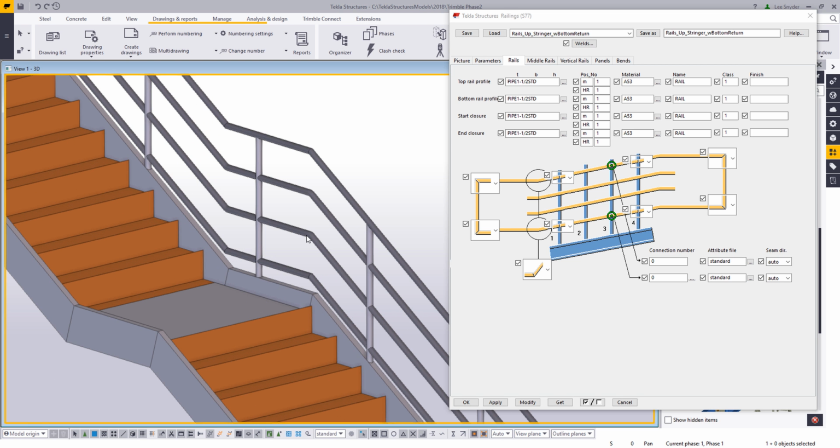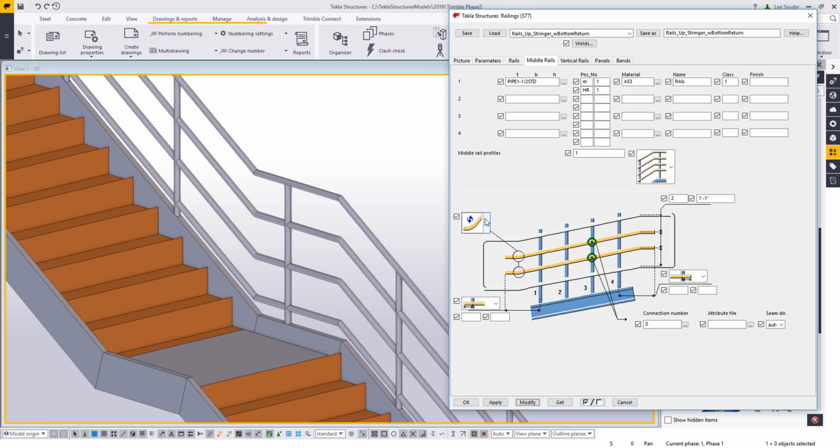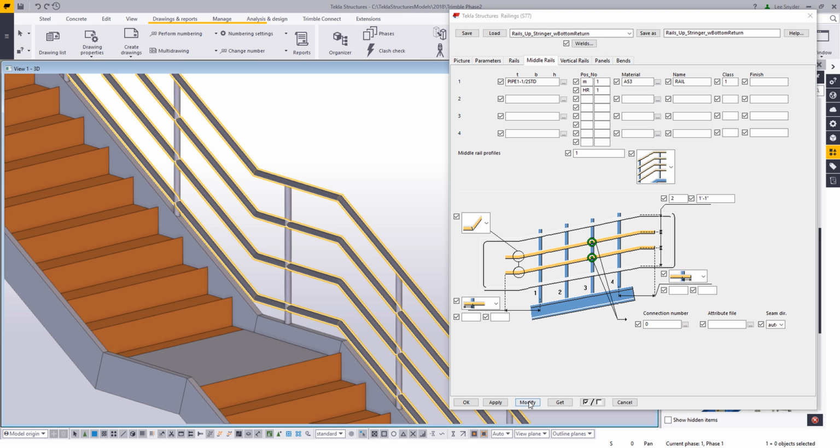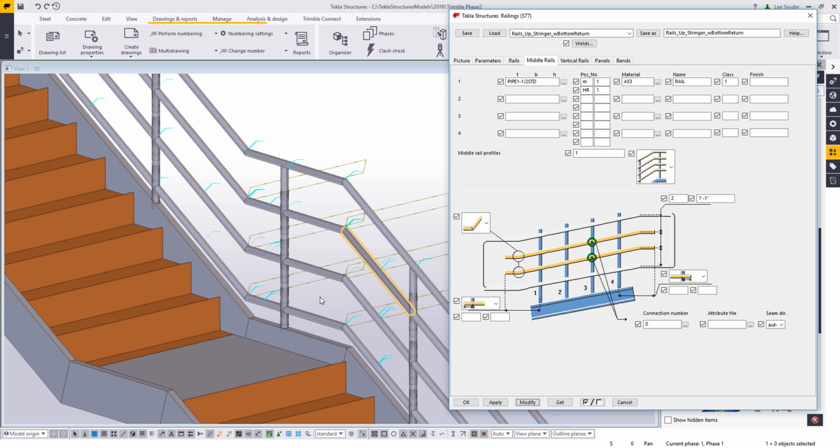So next thing that we need to do is adjust the middle rails. So let's go to the middle rail tab, and again we're just going to make the same change from being bent to a miter option. Let me select this in the model, go ahead and click on modify, and then it's going to adjust these rails here. As you can see, they're right in the middle.